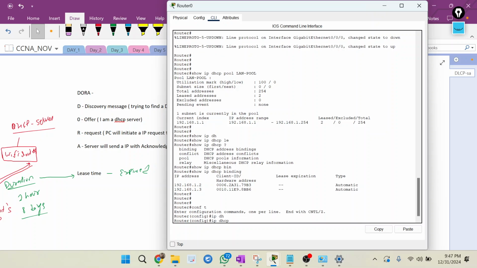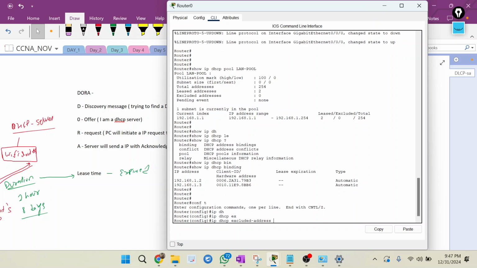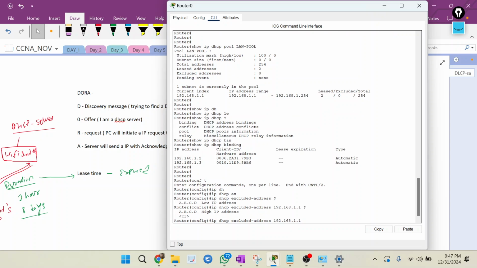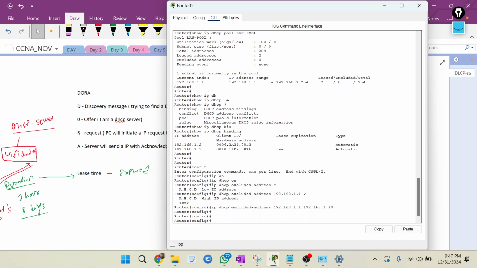Config T, IP DHCP excluded address. Then I can write what is the starting address. Lower IP 192.168.1.1. What is the highest IP? 192.168.1.10. So these IP addresses will not be given to anyone now.